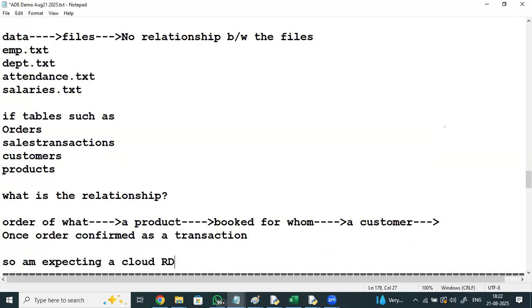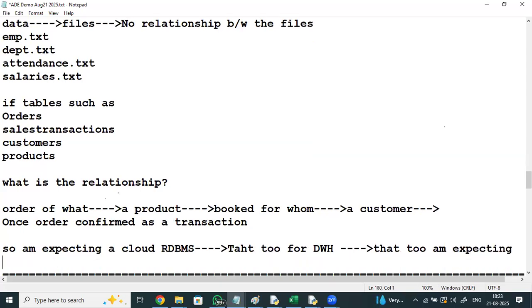You may say we already have a cloud DBMS, Azure SQL. That is for OLTP, online transaction processing, not for data warehouse. So I'm expecting a second cloud DBMS for data warehouse purposes, and that too with parallel processing.